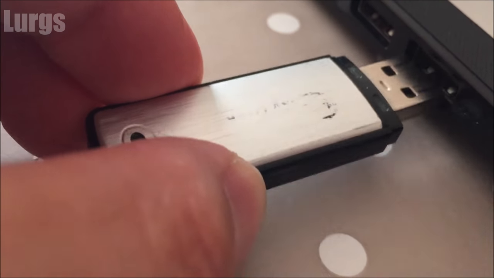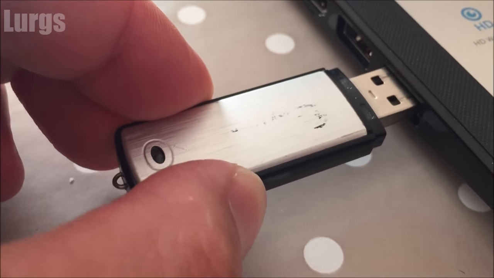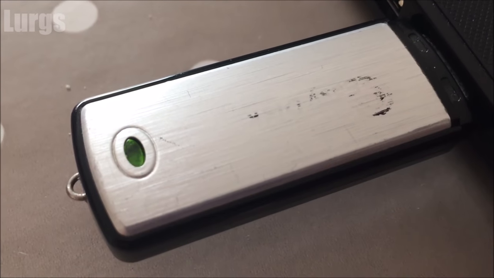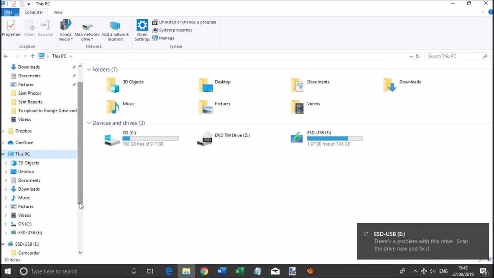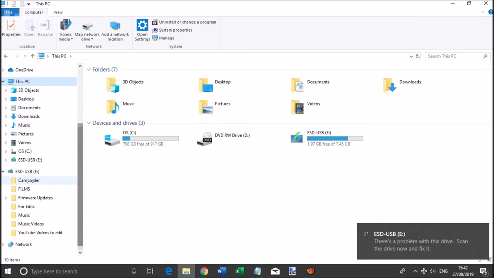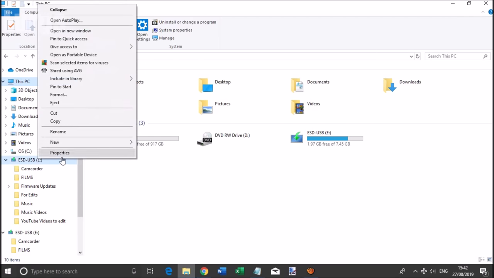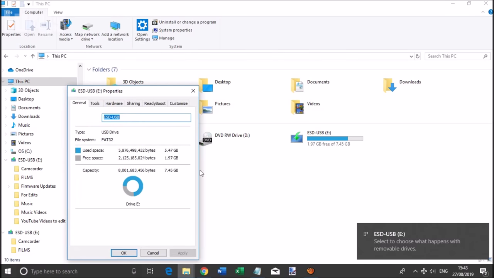Now take your USB stick. This one is only an 8 gig model, but I recommend a minimum size of 64 gigabytes. Plug that into the side of your laptop in the USB socket, and then that will pop up on your screen. So go to File Explorer, click on the external drive and then right click and then select Properties.